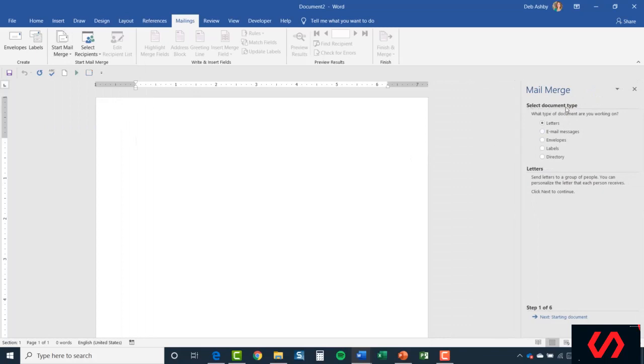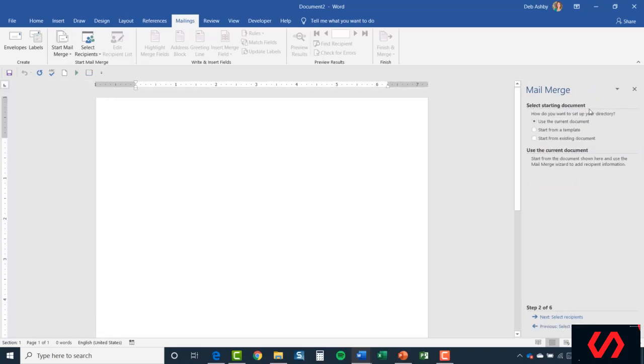Now this time when we're selecting the document type, we're going to say Directory. I'm going to click Next at the bottom. We're going to select our starting document, so I'm going to use the current document. Remember, you can use a template or an existing document if you want.